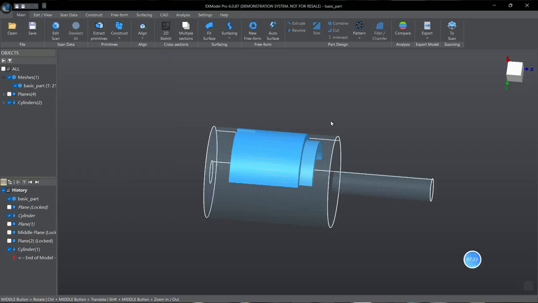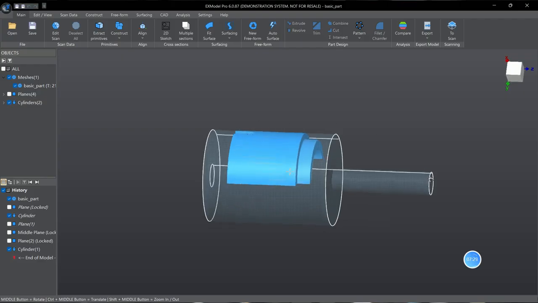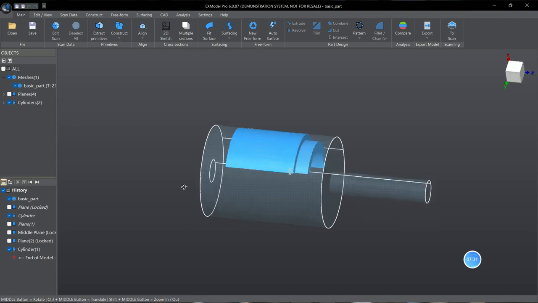I hope this tutorial was useful and you can start practicing and creating your planes and cylinders with the example parts that we have in our tutorial. Thank you for watching.